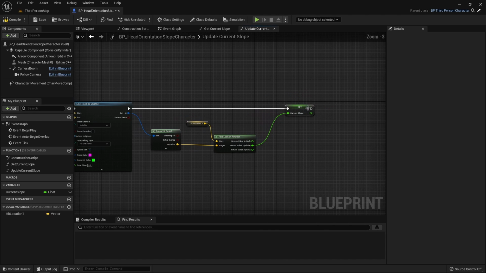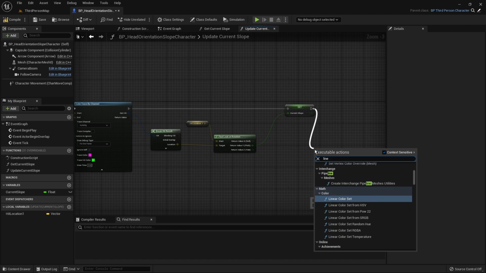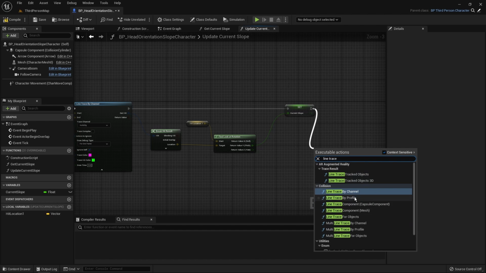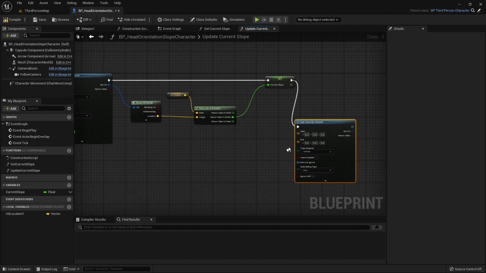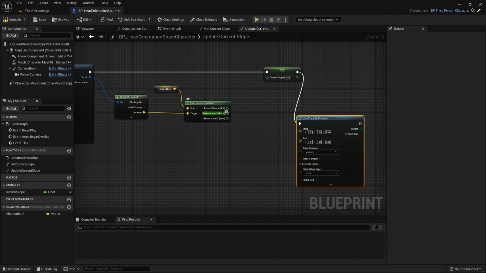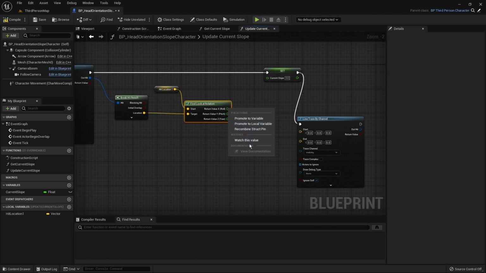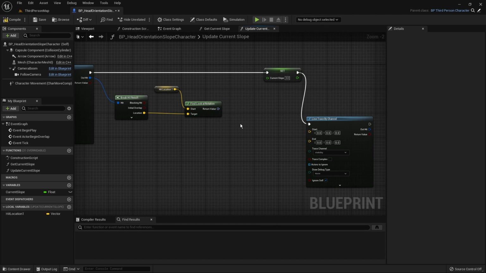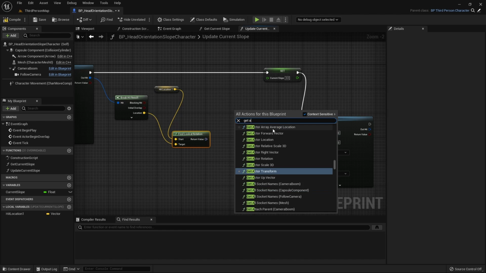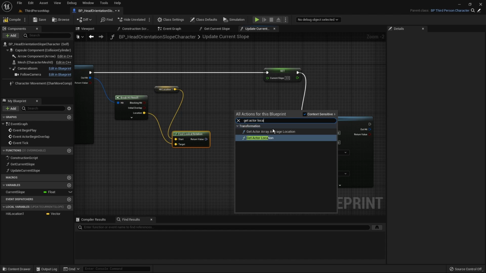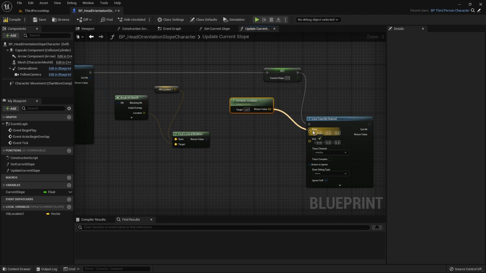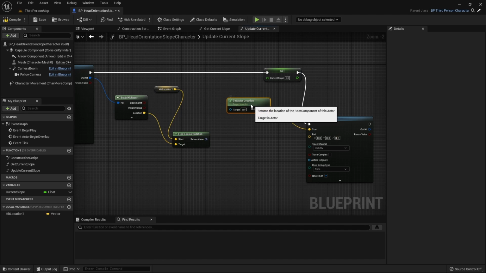So to make it a little bit more obvious, for the explanation we can just make a new line trace by channel, and we're going to combine the spin, and we're just going to make a line trace using this rotation, just to show the direction of this rotation. For that we're going to use the actor location, and it's going to be the start.